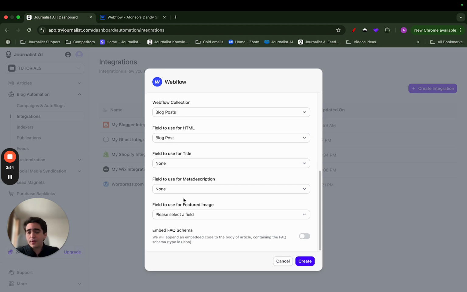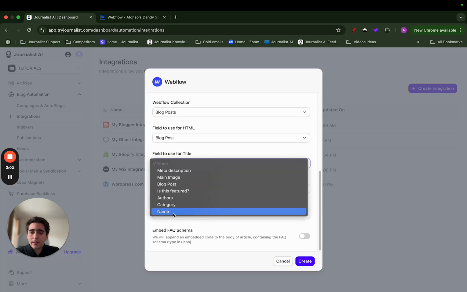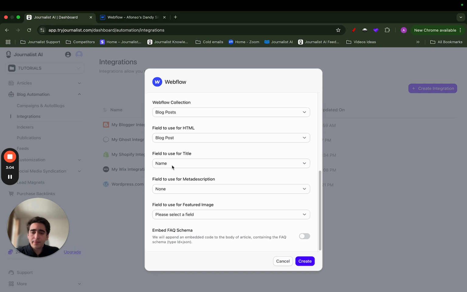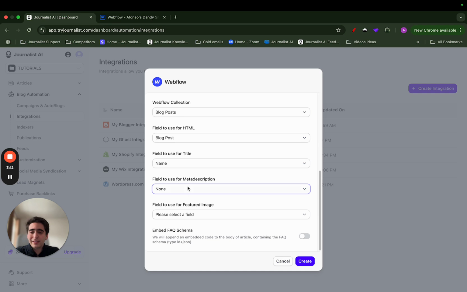Now the same thing for the remaining fields. We have the title here, and for the title, I have it as name, okay? So we will select, let me select the name here. For the meta description, the same thing. I have this field configured as meta description, okay? So I will select it. Please note that all these fields might have different names because it's customizable, right? So you need to find the appropriate one on your own Webflow website.